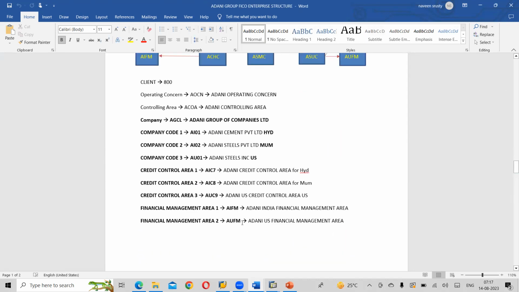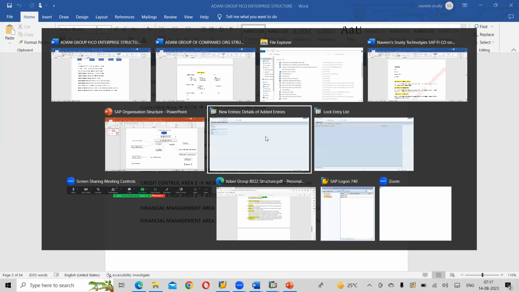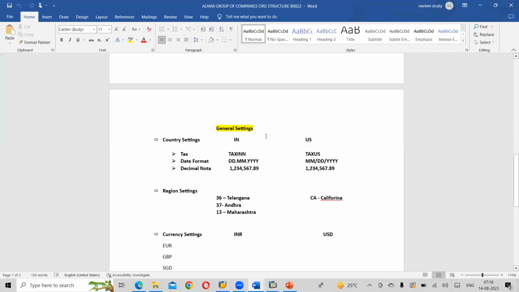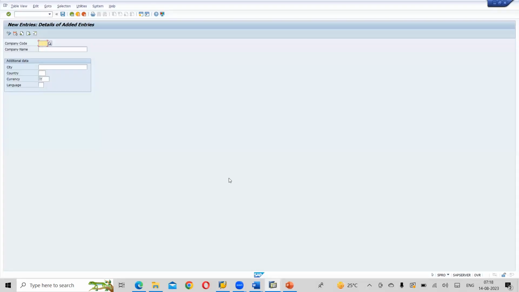So we have company code 1, AI01, Adani Cements Private Limited, Hyderabad. Correct. So what we are going to do here. So this is my company code. I would like to create my company code as AI01.